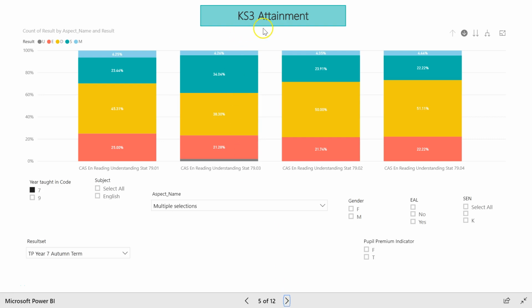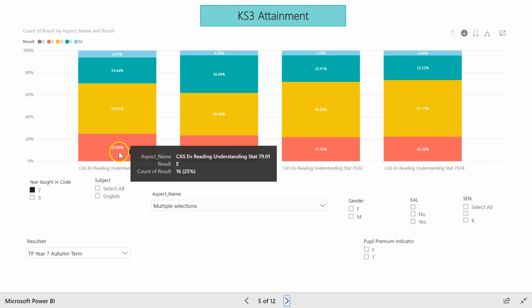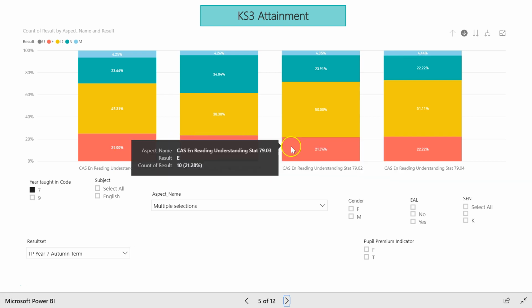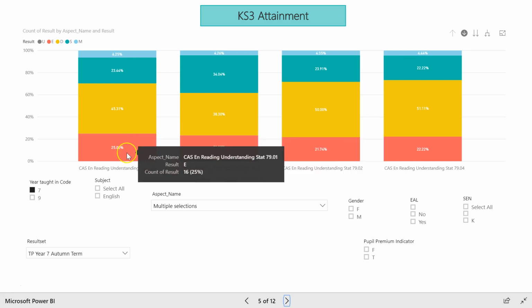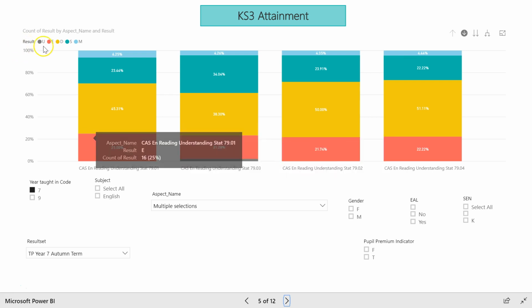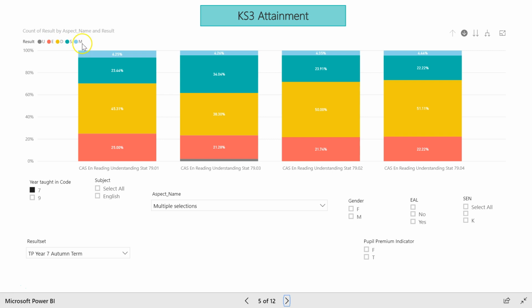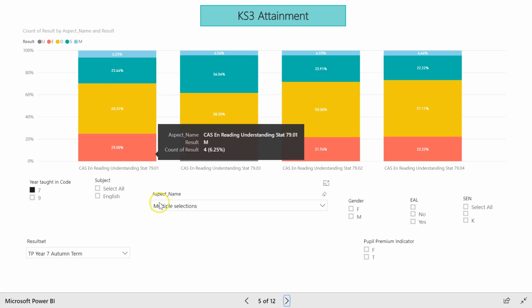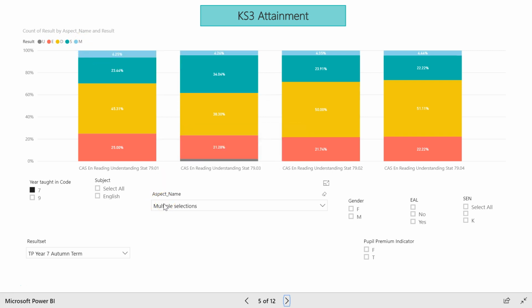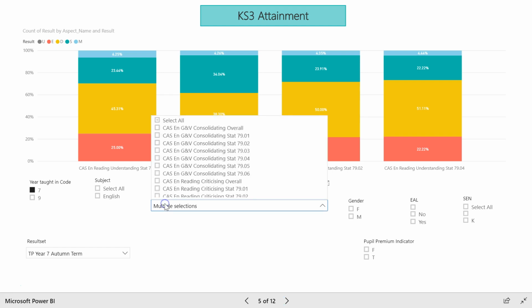tab, if you like. This is Key Stage 3 attainment. So in this example, what I'm showing here are the programme of study mark sheets data. So this is looking at reading, the understanding strand of reading, and the individual statements from the national curriculum relating back to the programme of study mark sheets. And you can see we've got percentages of pupils who are emerging, developing, secure, and mastered. We can actually choose different aspects if we want, because we've got a multiple selections option here.